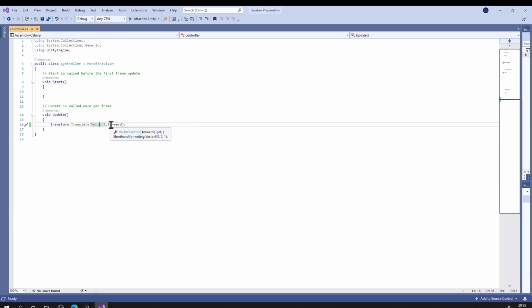Actually, what is Vector3.forward? Just hover your mouse and you will see it is a shorthand for writing Vector3(0, 0, 1). So it means our vehicle will move 1 unit per frame. It is moving by 1 unit every frame, and this update is already being called 300 times on my machine. That's why it is moving 300 units per second, because on my machine I am having 300 fps, that is 300 frames per second. And this function is being called every frame, so this function is being called 300 times every second.